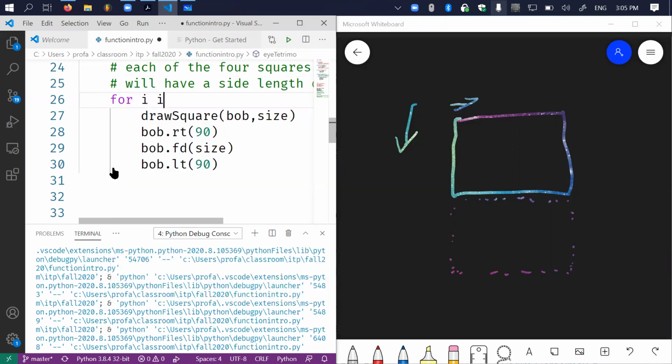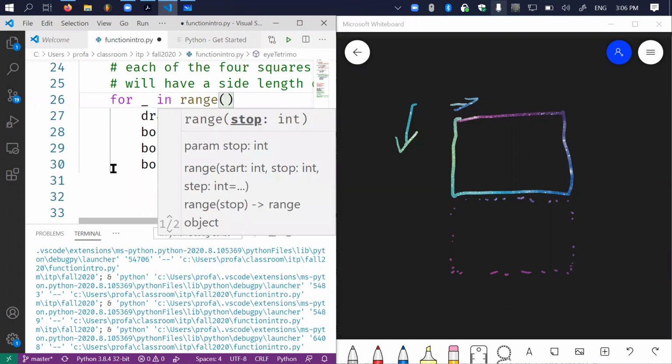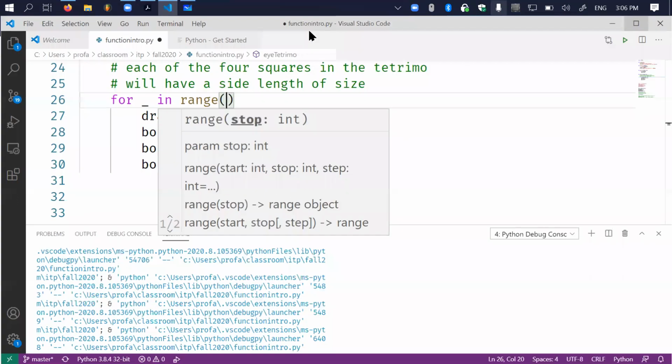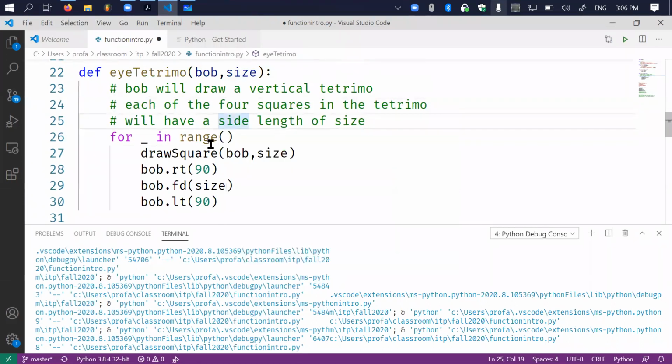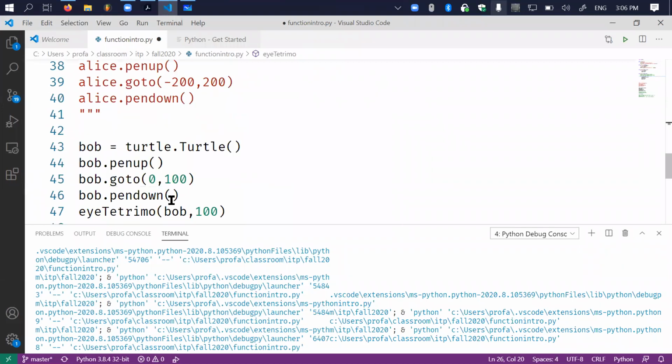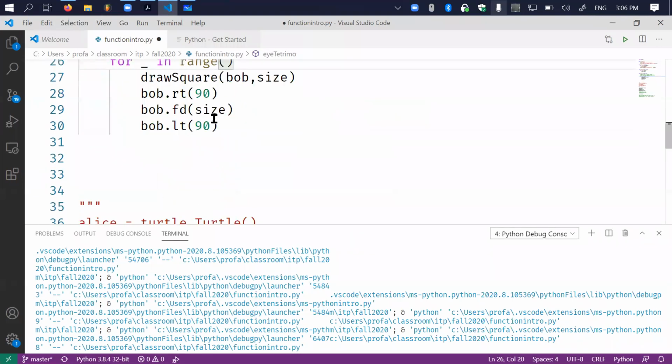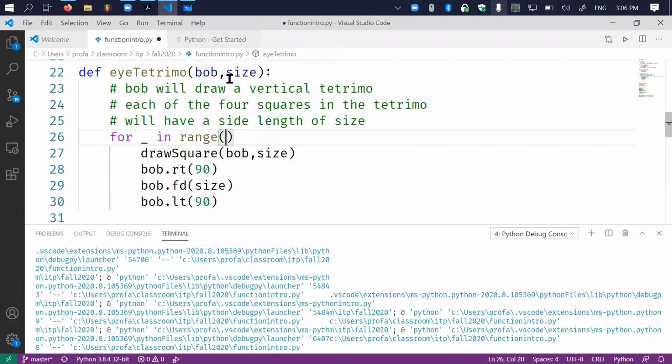For I in, no need for an I, for blank in range. It keeps saying that the size is not defined. Yeah, size has to be over here. Size has to be an argument. If size is not defined, maybe you're trying to call size down here where it doesn't exist, or you haven't defined it up here as an argument.